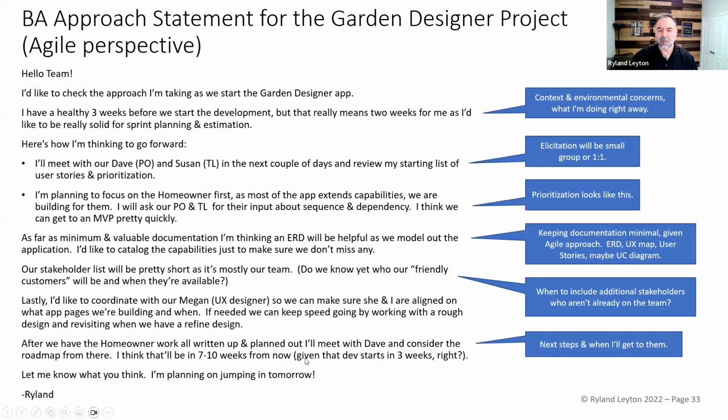And then here's what I'm going to do next. Here are the last few things. I've got to talk to our UX designer, and I want to get this all written up. That's it. That's the BA approach for this.